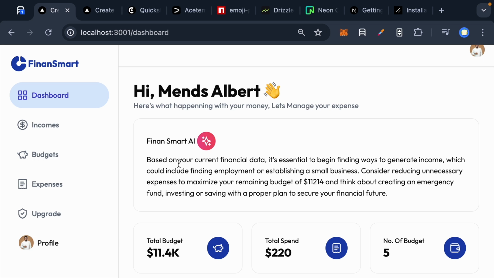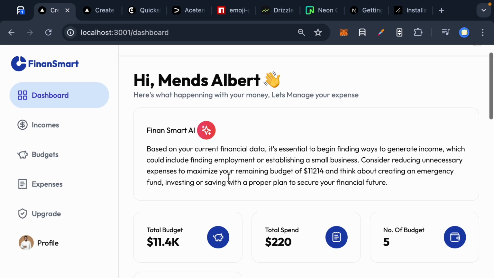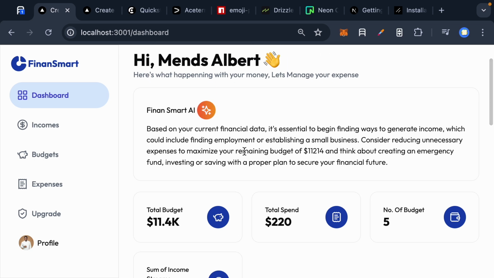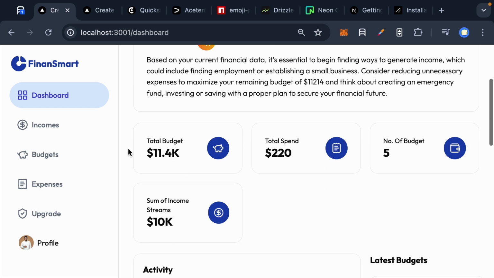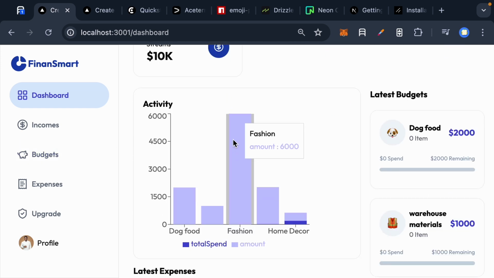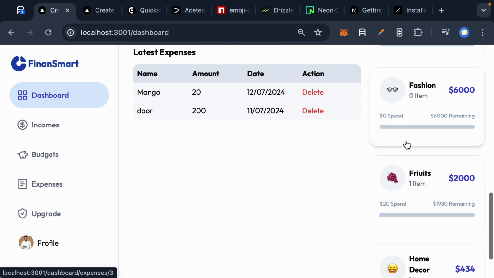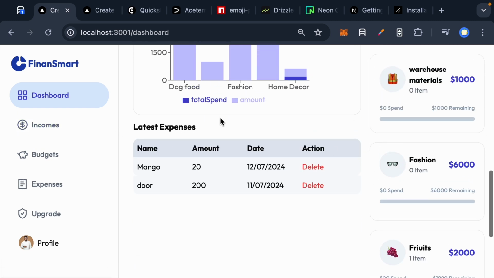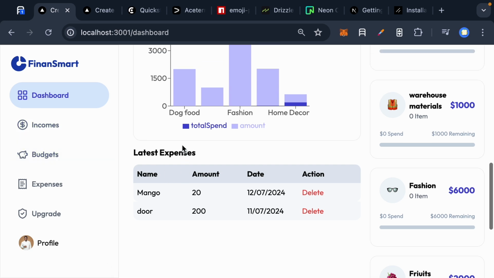We have the Smart AI here, which based on your financial data, is able to recommend or advise you on how to spend your money. So we have the total budget card, total spend, number of budgets, and sum of income streams. Scrolling down, we have a chart here which visually represents how you spend your money and the amount of money you spent on each item. And we have the latest budget over here on the right hand side. Beneath the chart, we have the latest expenses as well. And we can go ahead and create our own budget by clicking on this budget menu.